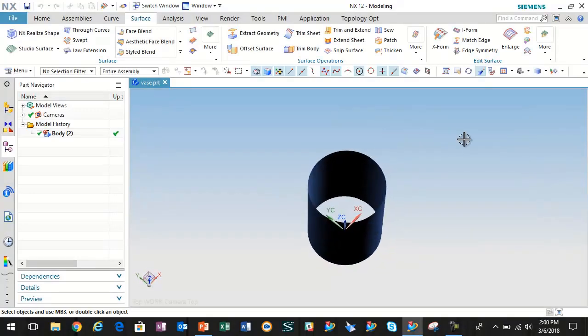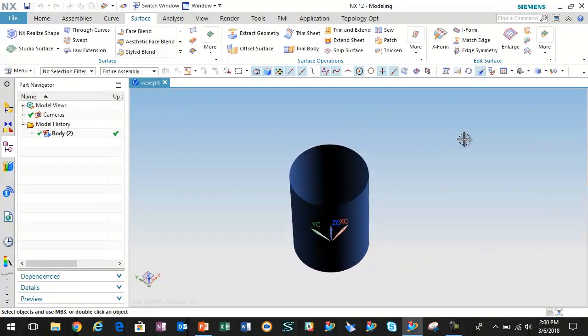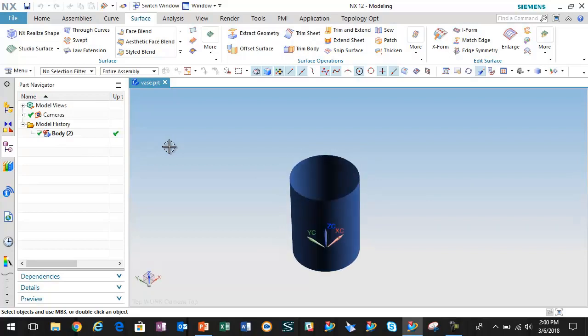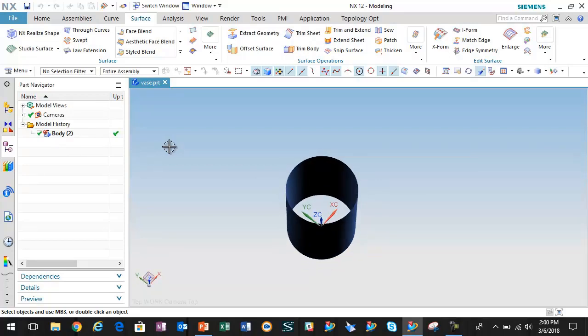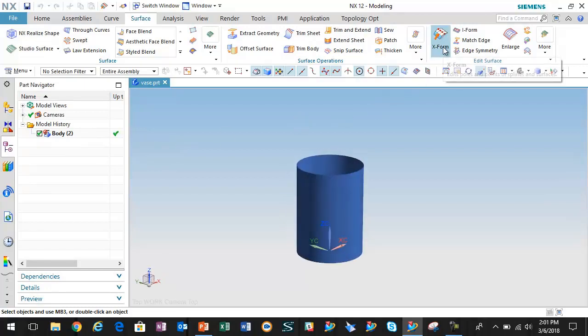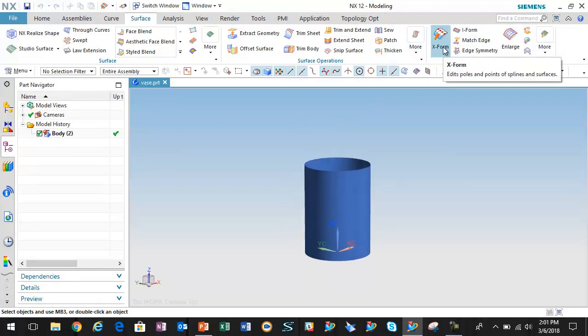If you notice the geometry I have on the screen, it's just a cylindrical face. This particular cylindrical face comes from imported geometry. Notice it doesn't have any parameters. This would be geometry maybe imported from STEP, IGES, Parasolid, or another CAD system. The XForm command can be run on both imported geometry as well as native geometry.